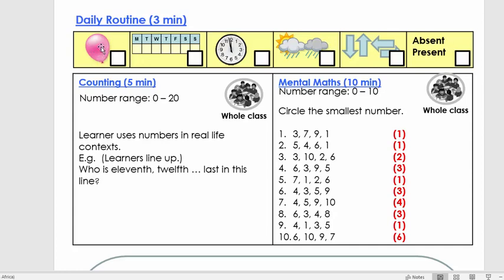Whose birthday is it today? What is today's date? What is the time? How's the weather outside? Show me left, right, up, down. Who is absent today?